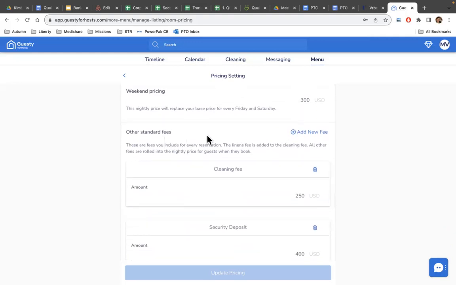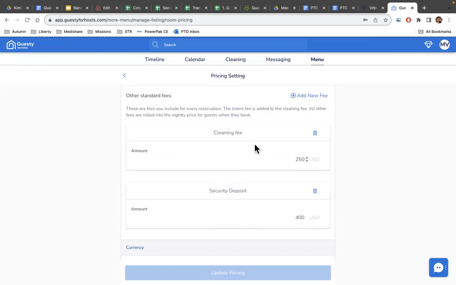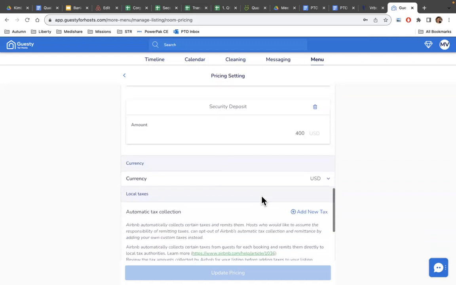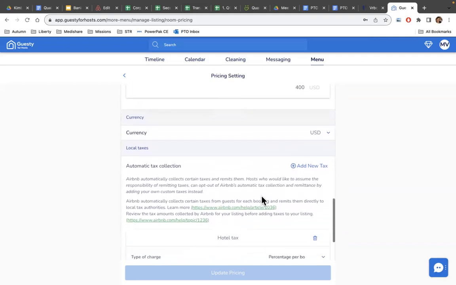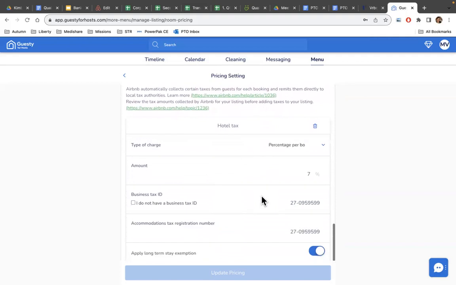Under other standard fees, this is where you would add, like I said, your cleaning fee and your security deposit, but you would also add your pet fee here if you allow pets and have a pet fee. You can also add a linen fee, and you can also add other fees. So that's that. And then I already talked about taxes.